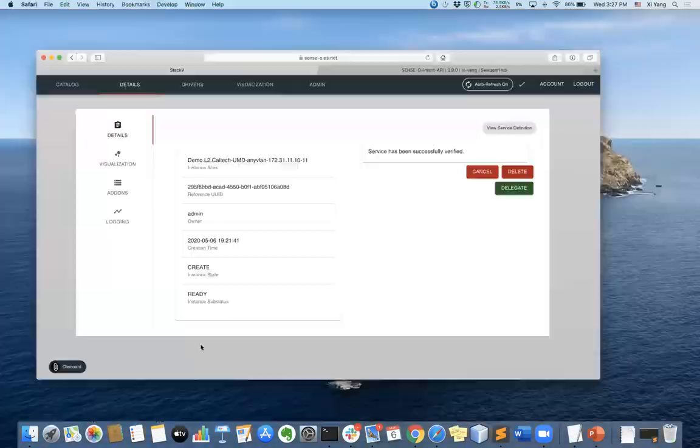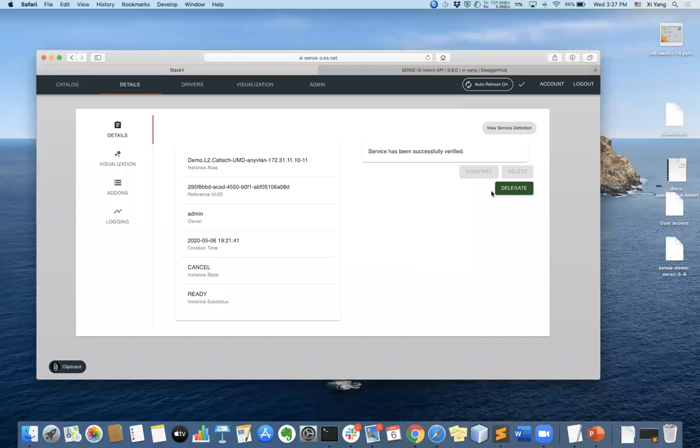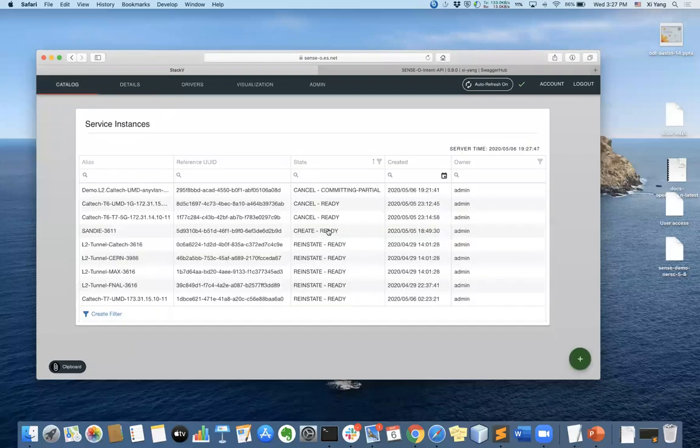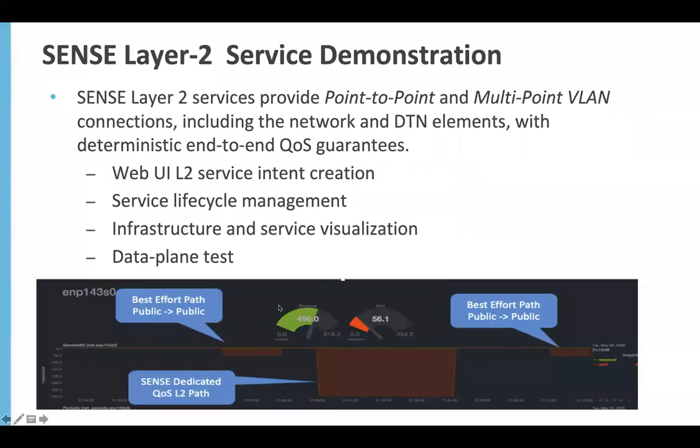And when you are done with the service, you can basically just do cancel. That's going to terminate the service and put the resource back. But when the service is terminated, you can always bring them back. If you're not deleting this, you can always reinstate the service. So that's a layer two. So we go back to our slides.